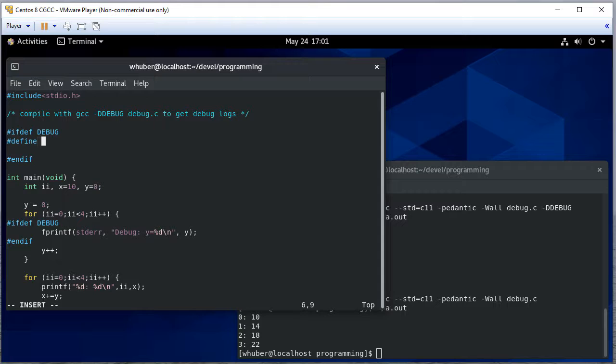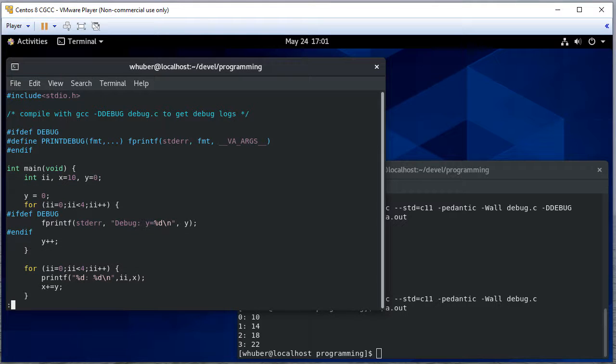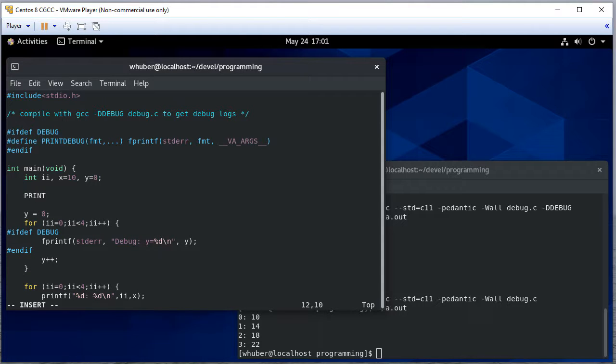I'm going to define print debug, and it's going to take parameters. I'm going to define it to be fprintf to standard error with the format. And then if it's not defined, actually, let me just do it this way first. So now I'm going to put in a print debug statement, and I'm going to treat this just like any printf statement.